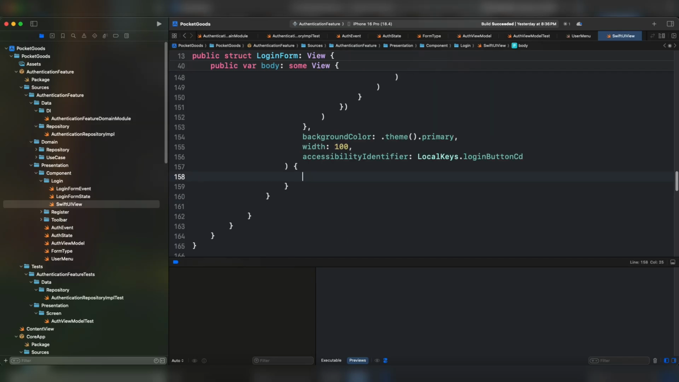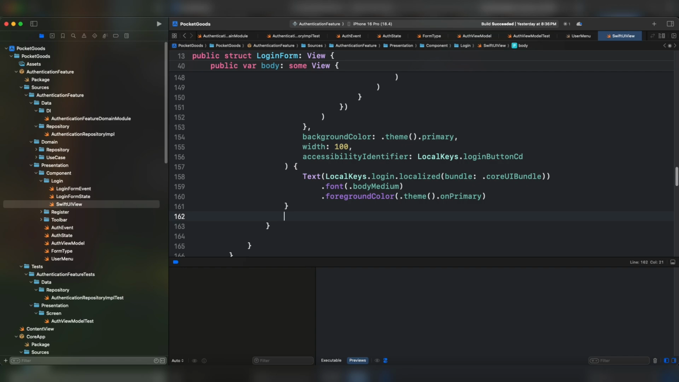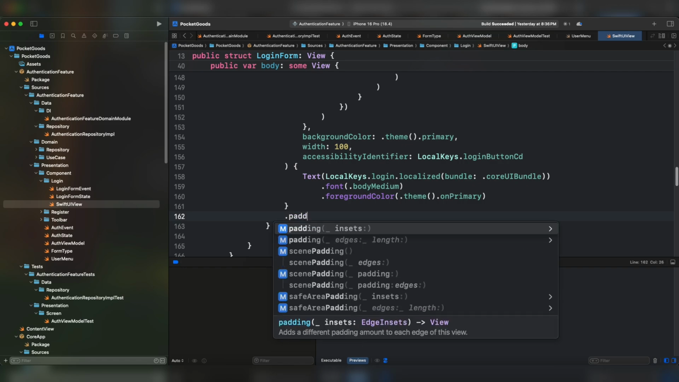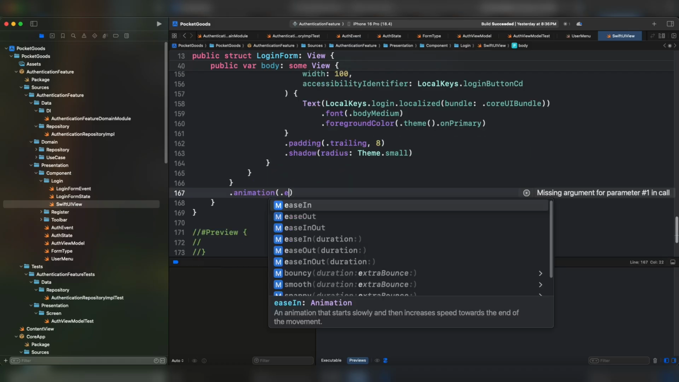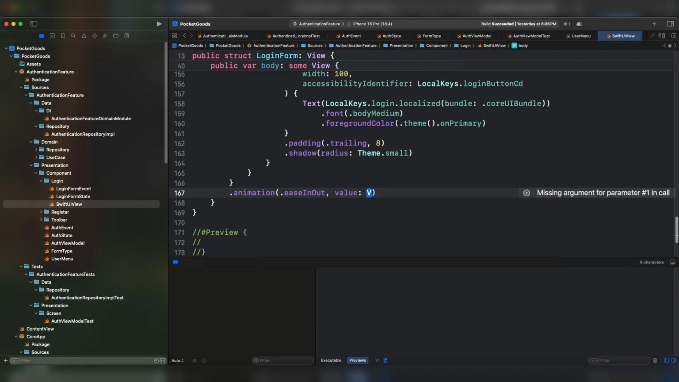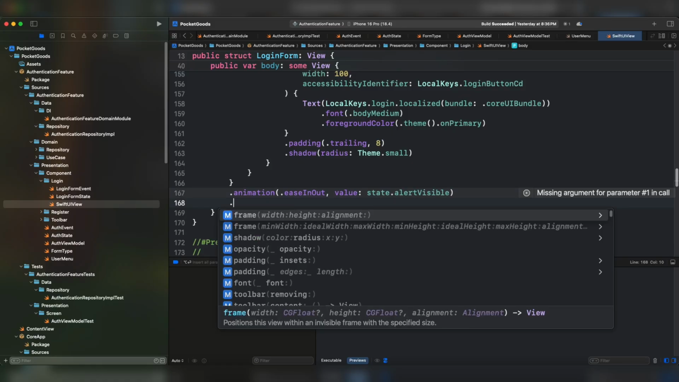Now for the contents of this progress button, it consists of a normal text showing the label login. I'm gonna add an overall padding to this particular progress button and some shadow. Here we have to specify the animation. Easing out for the value that's controlling the animation, which is basically the state alert visible. Now we need to observe to trigger the callback function on logged in.